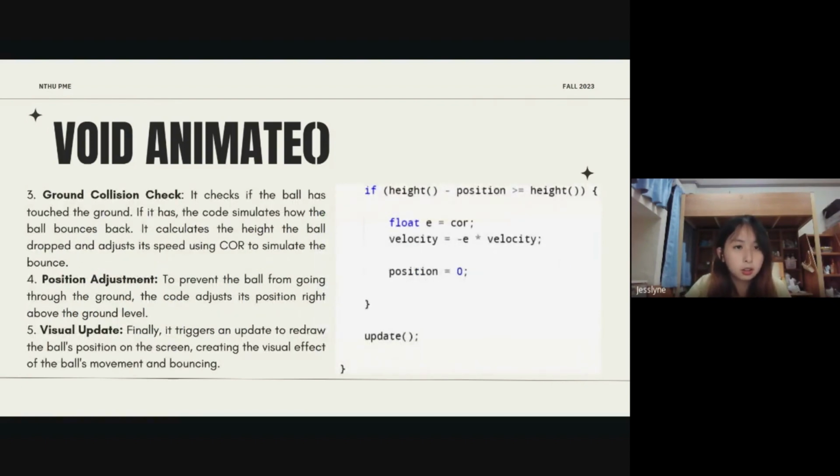Next, there is ground collision check. In this section, it will check if the ball has touched the ground or not. If it has, then the code will simulate how the ball bounces back, and it will calculate the height of the ball drop and then adjust the speed using COR to simulate the bounce. And then there will also be position adjustment.